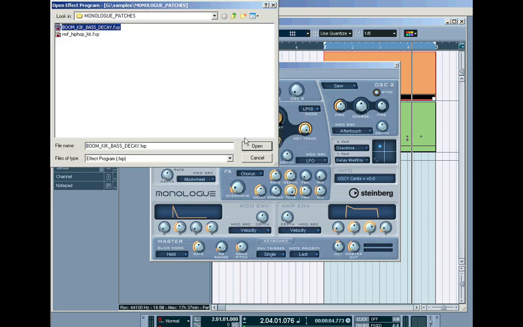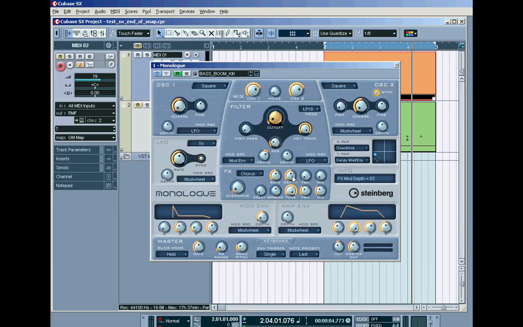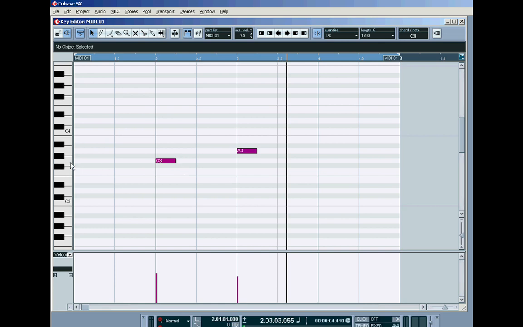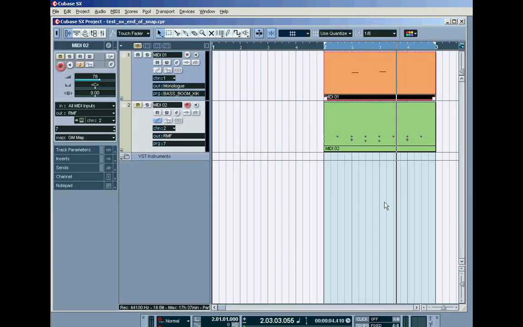Boom kick bass decay. I'll put this so you can download it and load it into your monologue. I just wanted to do it this way so I wouldn't spend time in this tutorial actually creating the sound. But basically it's a pair of square waves and with a very low cutoff and hardly any resonance, and it just creates this sound. Yeah? That's the sound played by these two notes in the key editor, which are set quite high at G3 and A3. So you get kind of boomy, square wavy sound, right?